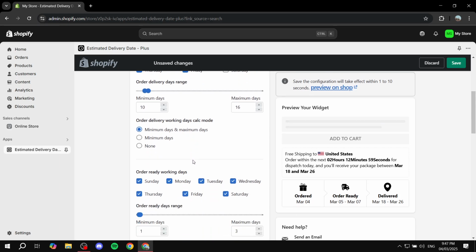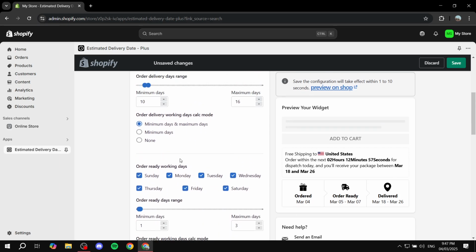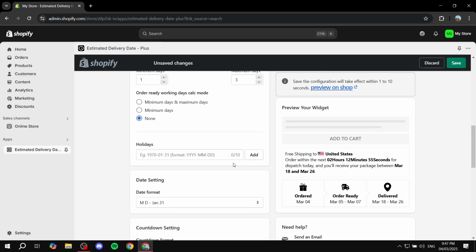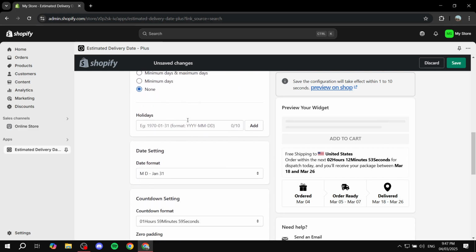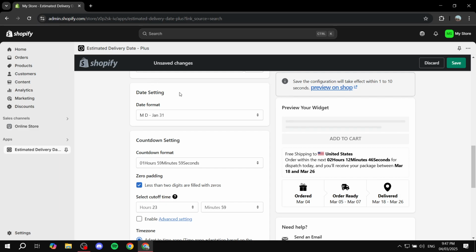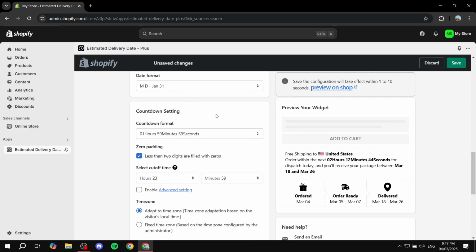And you're also going to be able to set up more things here as well for order ready, working days, and also more things like holidays. But like we said, for the free version, you're only going to be able to set up one, I believe. And then we also have more things like the formatting options and countdown settings, like how you actually want it to be formatted.